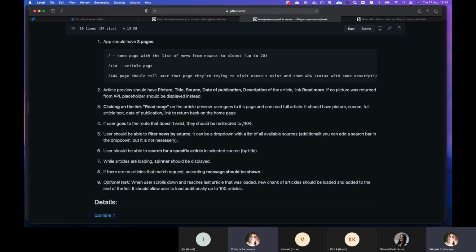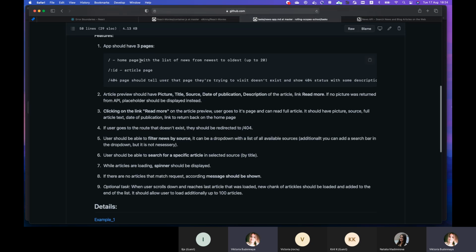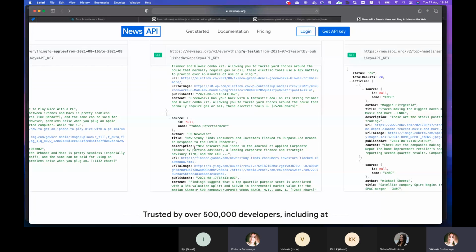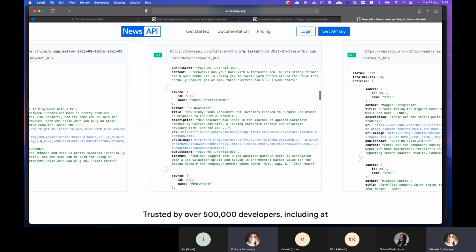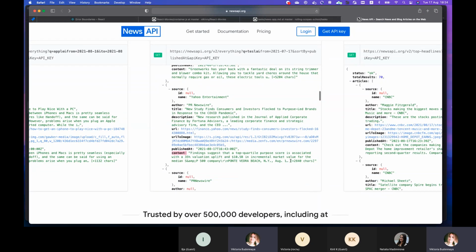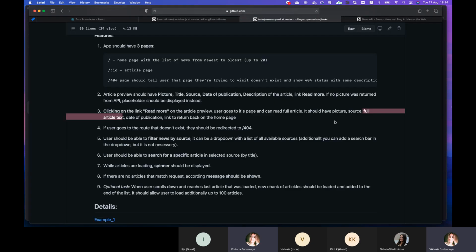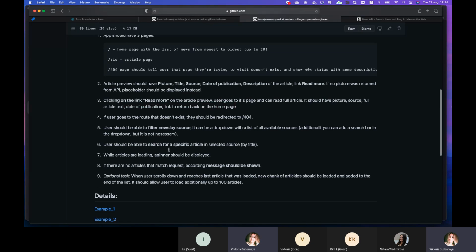Clicking on the read more link in the article preview, the user goes to its page and can read the full article. The page of the article should have the picture of the article, source of the article, full article text. Basically what you have here. Yeah, it doesn't have a full text like it used to, but never mind, just put it there, don't worry. Date of publication and a link to return back to the home page.